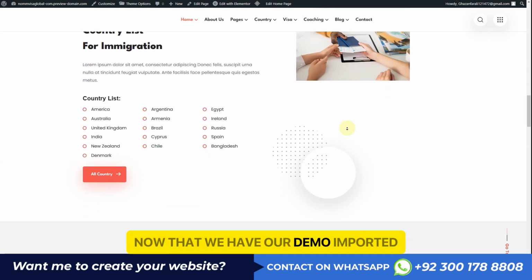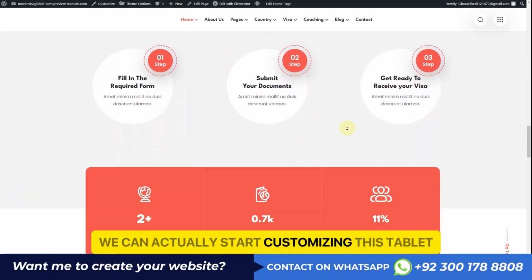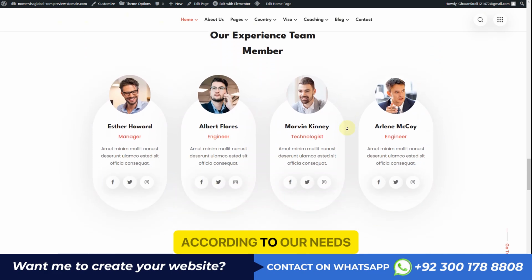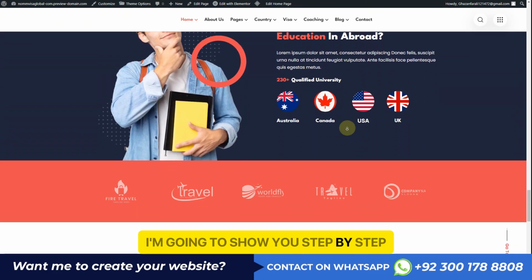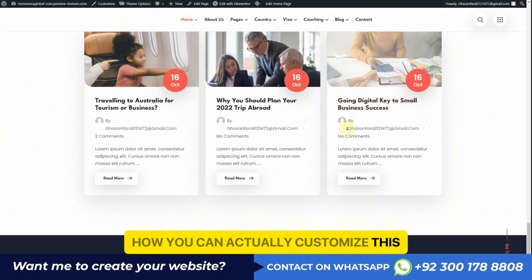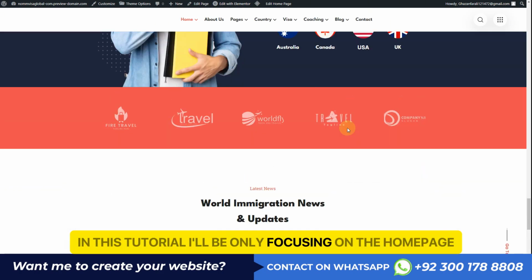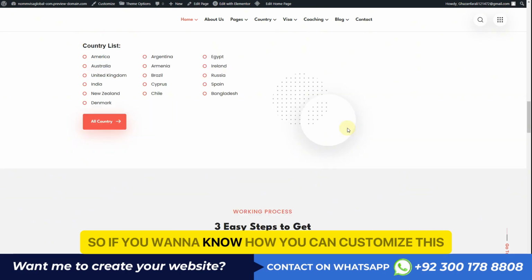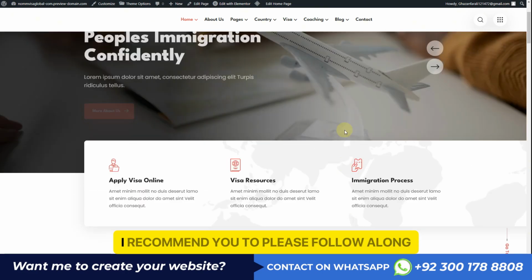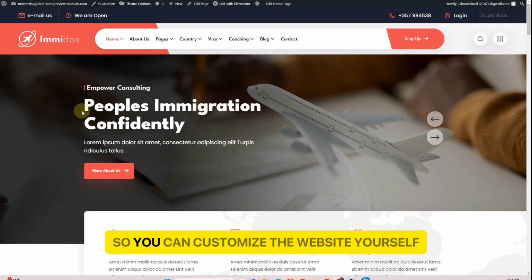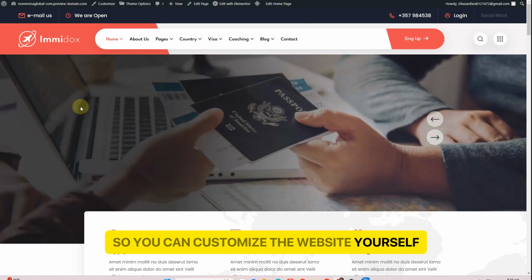Now that we have our demo imported, we can actually start customizing this template according to our needs. I'm going to show you step by step how you can customize this. In this tutorial, I'll be only focusing on the home page. So if you want to know how you can customize this, I recommend you to please follow along so you can customize the website yourself.